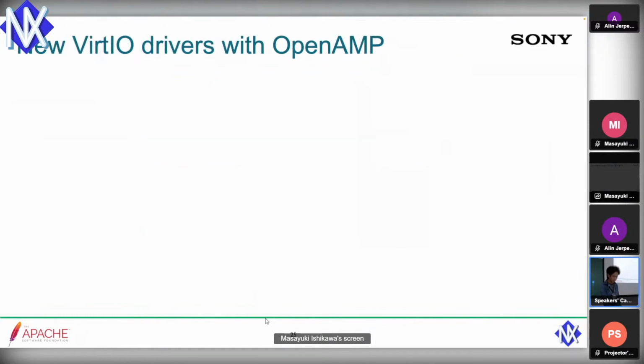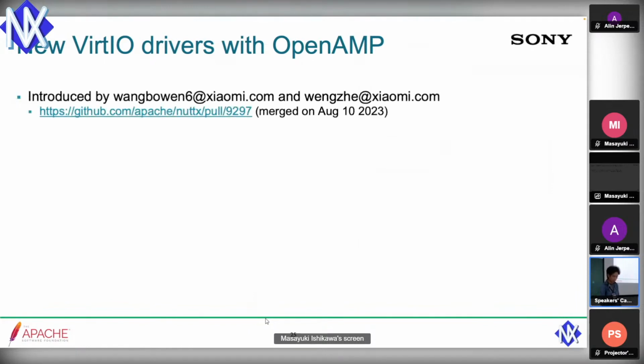And this slide shows the new VirtIO drivers with OpenAMP. Tomorrow, Xiaomi people will talk about the VirtIO framework and the network enhancement, but let me introduce it very briefly. The new VirtIO framework was introduced by Xiaomi in the following PR and finally merged in this August.